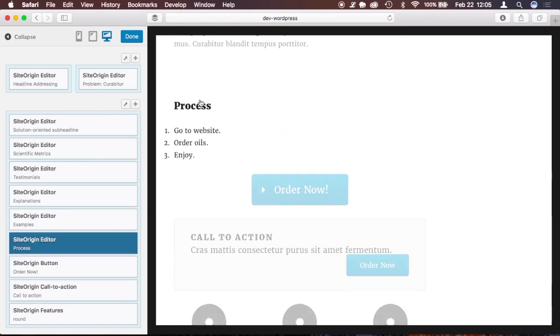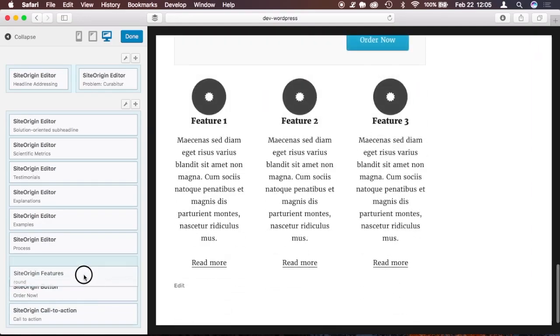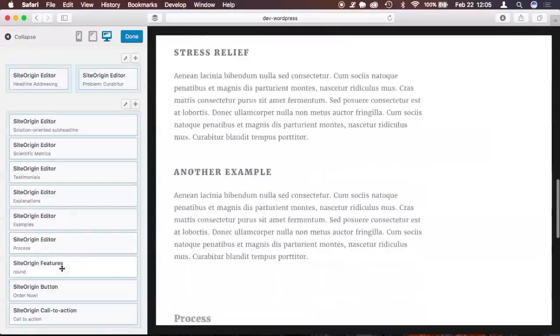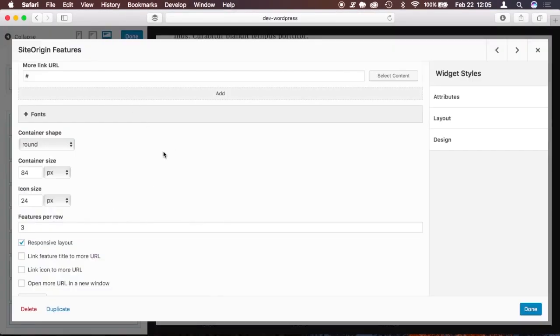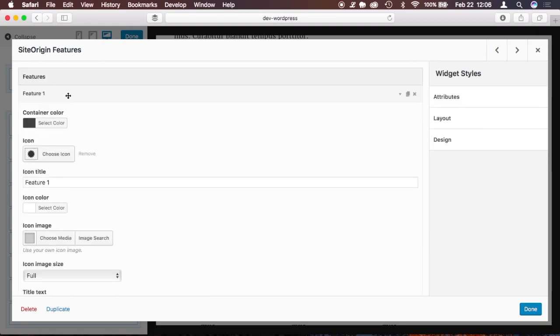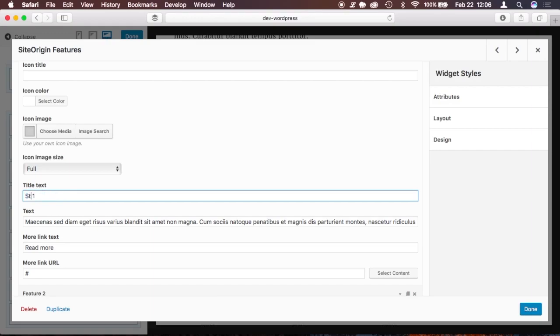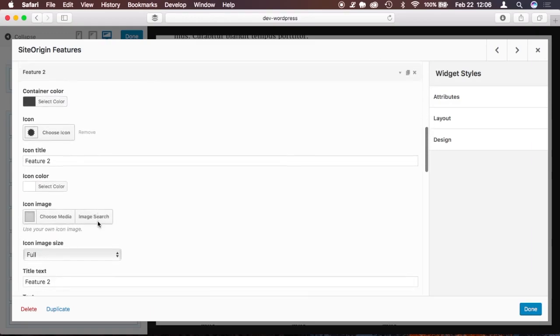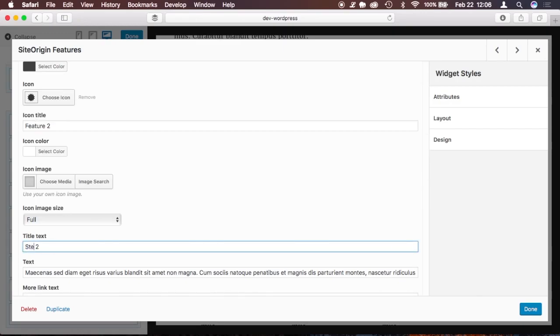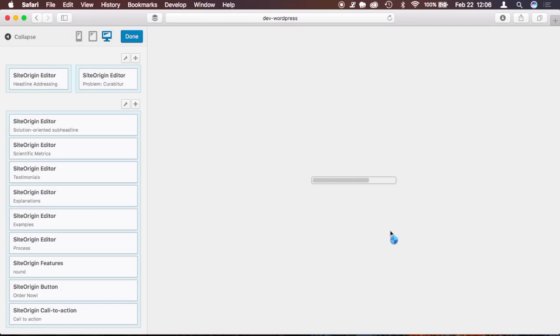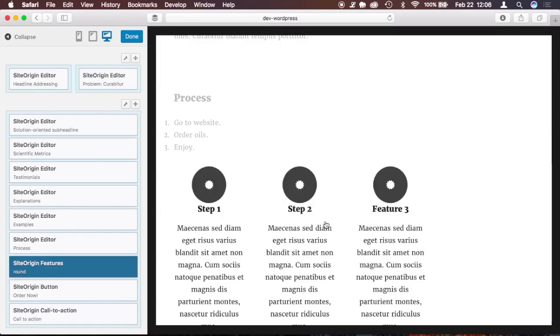So this might work well with the process. So let me move this up by dragging it up, and let me edit this so that, I don't think the icon title actually does anything. Let's change this to step 1, step 2, and step 3. Okay, there you go.